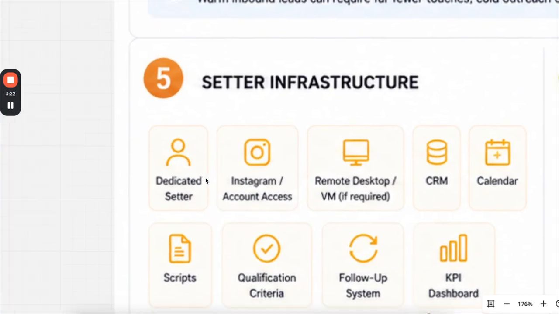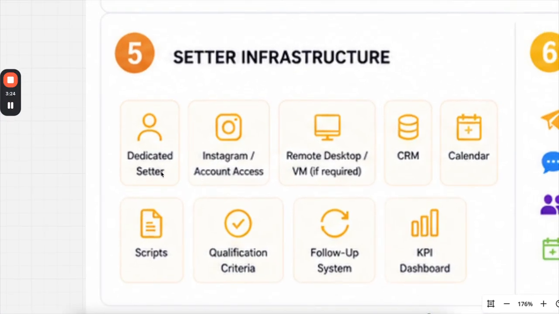Let's just zoom in a bit. Dedicated setter. So you need a dedicated setter who is trained, who understands the business model, who understands your offer, who understands the way you work, who understands how to manage your CRM. You need to train the setter.